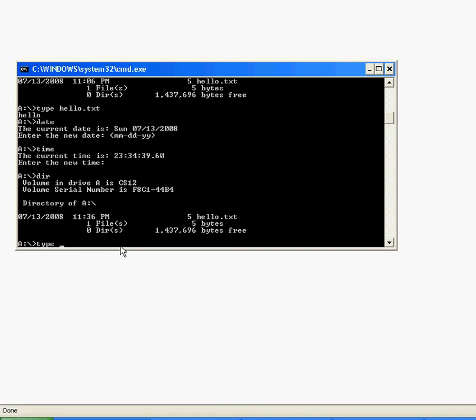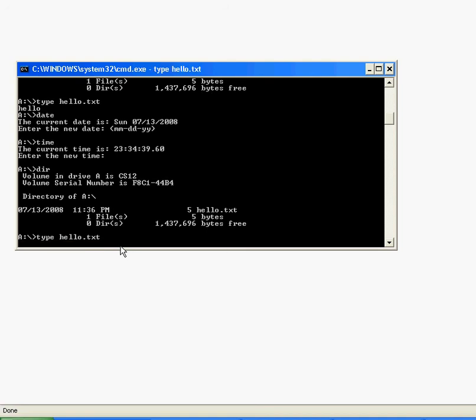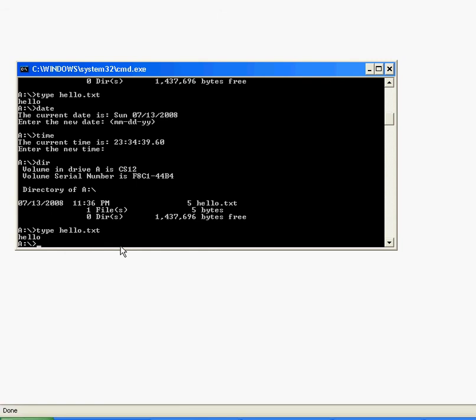If I type the type command, and I say the name of the file, so the name of the file is hello.txt, it will actually print out the contents. Whoops, I got to spell it correctly. hello.txt, and it'll type it out for me, right? Because this is just a text file. That's all that it has in it.